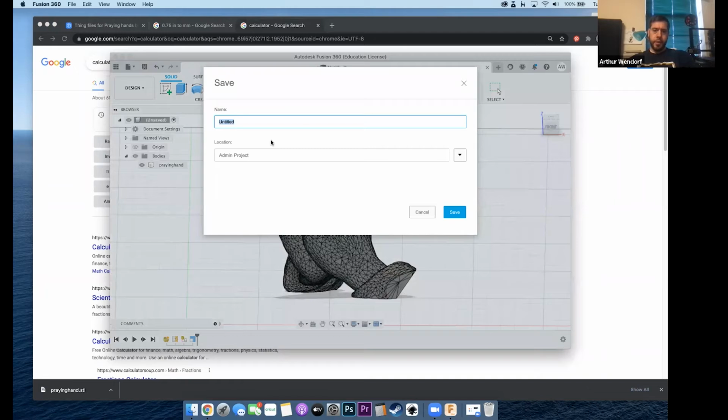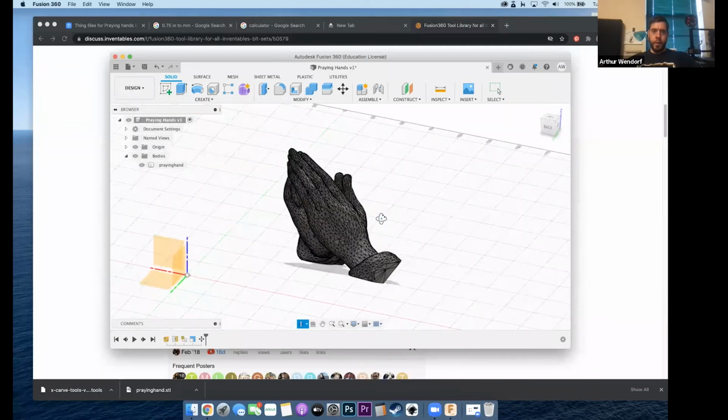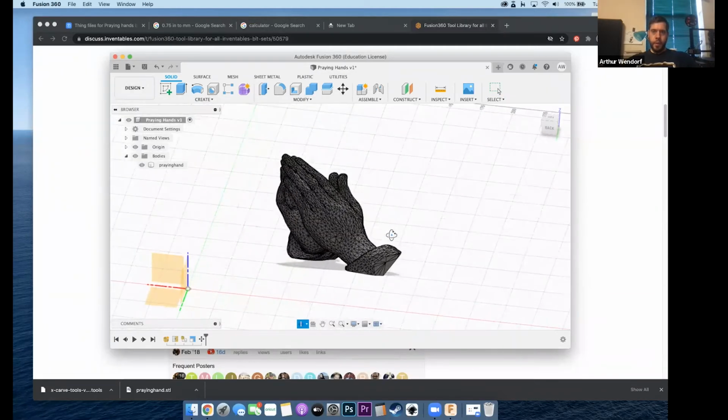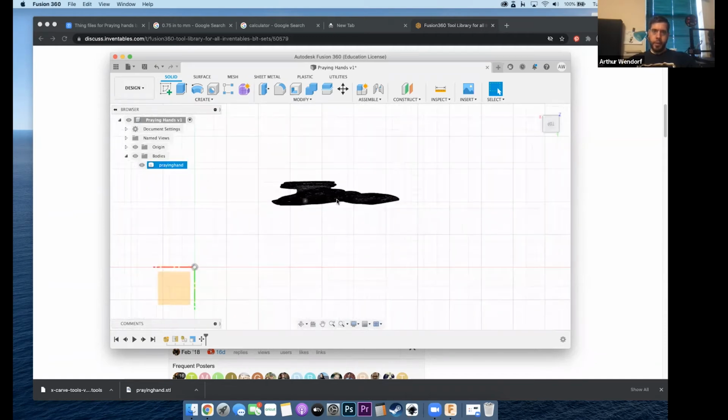I'm just going to call this hands. We'll save it as an admin project. Okay, the little asterisk is gone, so we know it's finished saving. Okay, now one thing you'll notice is where it says top right now, if we click on top, this is what it thinks of as the top.